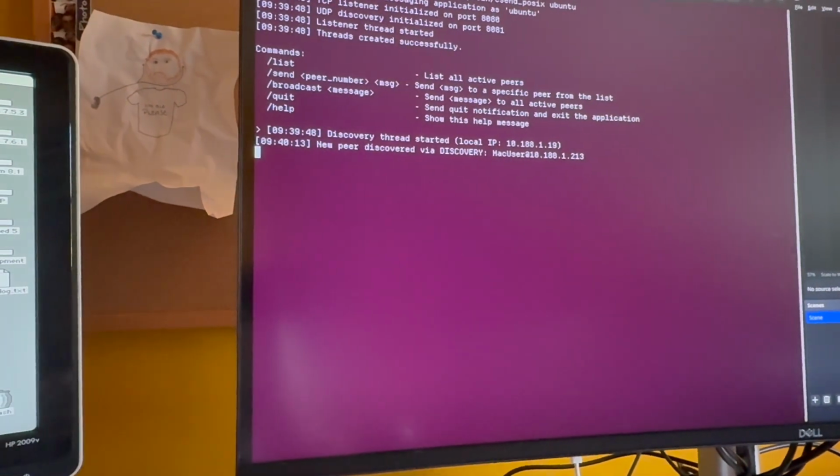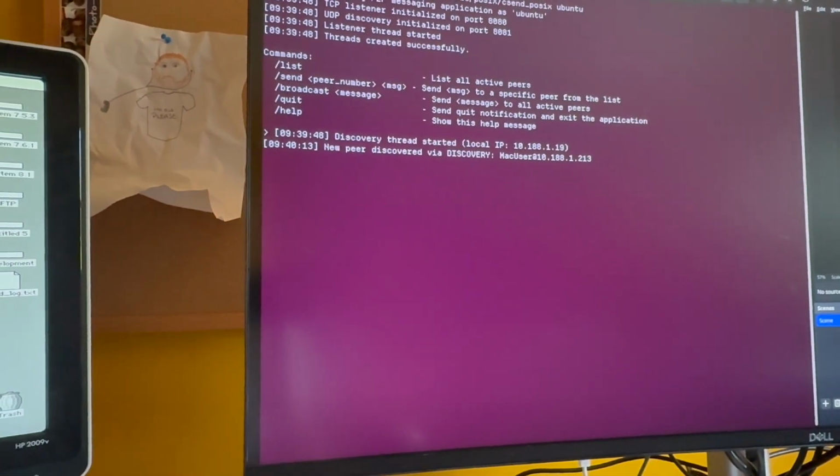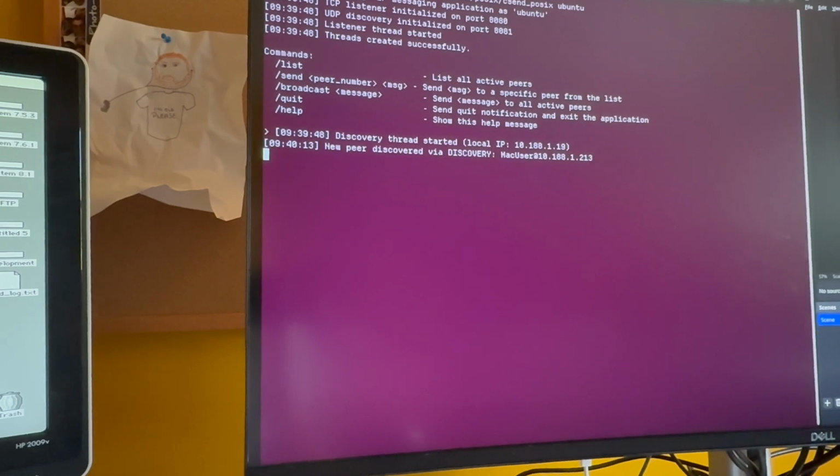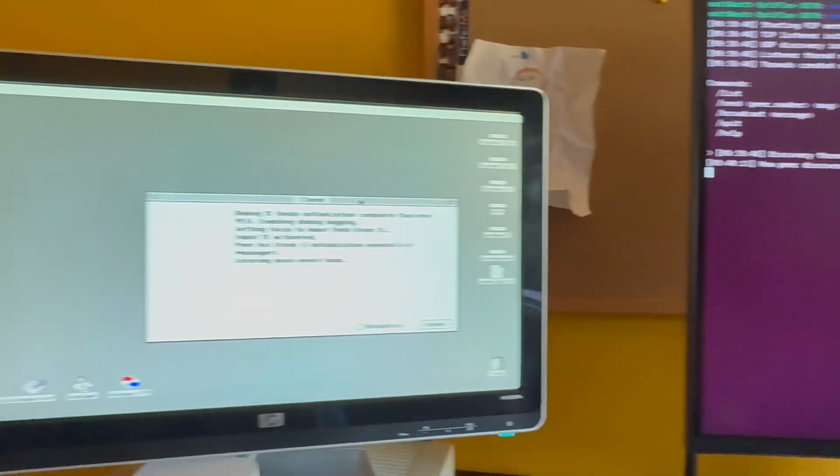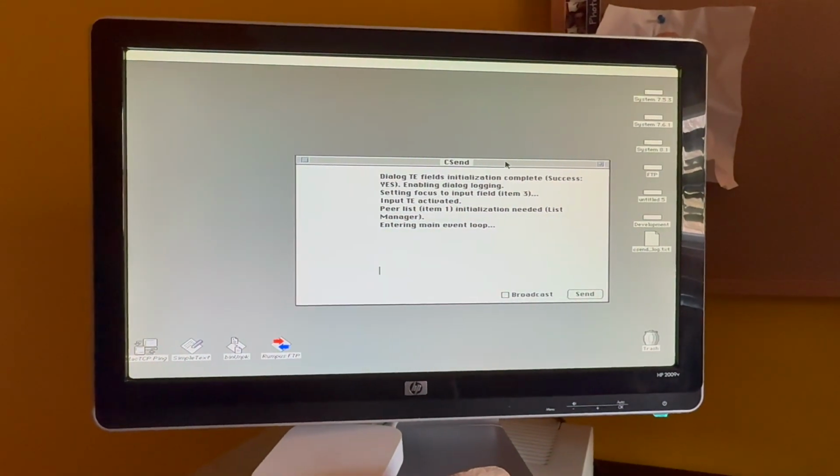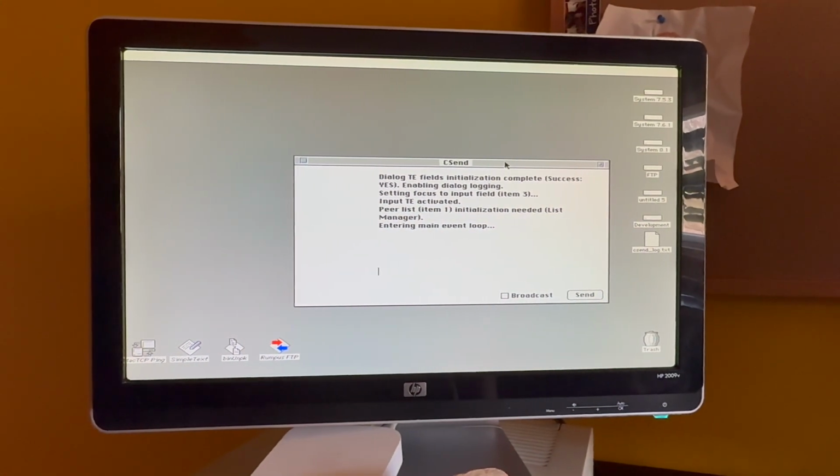What you can see now is new peer discovered via discovery type message, Mac user at that IP address there. And it's because the classic Mac version is coded enough that it will do the UDP broadcast every 10 seconds across the local network for other instances of the app to pick up.